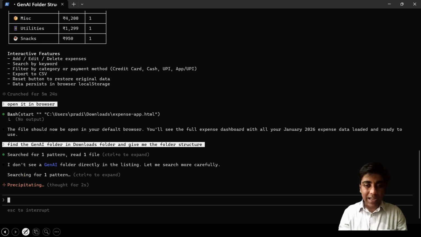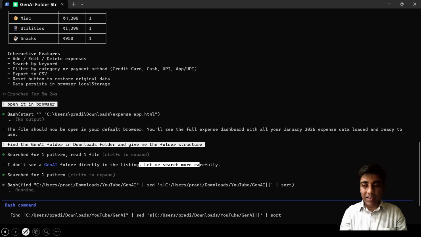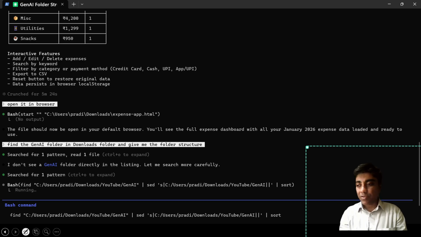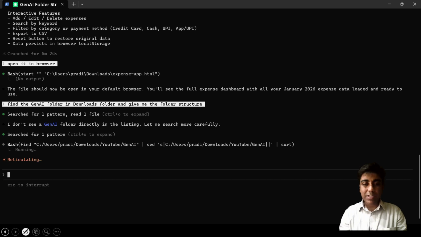See, it's saying that I don't see a GenAI folder directly in the listing. Let me search. Okay, see, so what it's doing: it first checked for the GenAI folder, didn't find it, then found it in the download folder. Now it got it from this folder and is running. I asked for the folder structure, and it is trying to give me the output that I wanted. Okay, so I just have to hit enter.